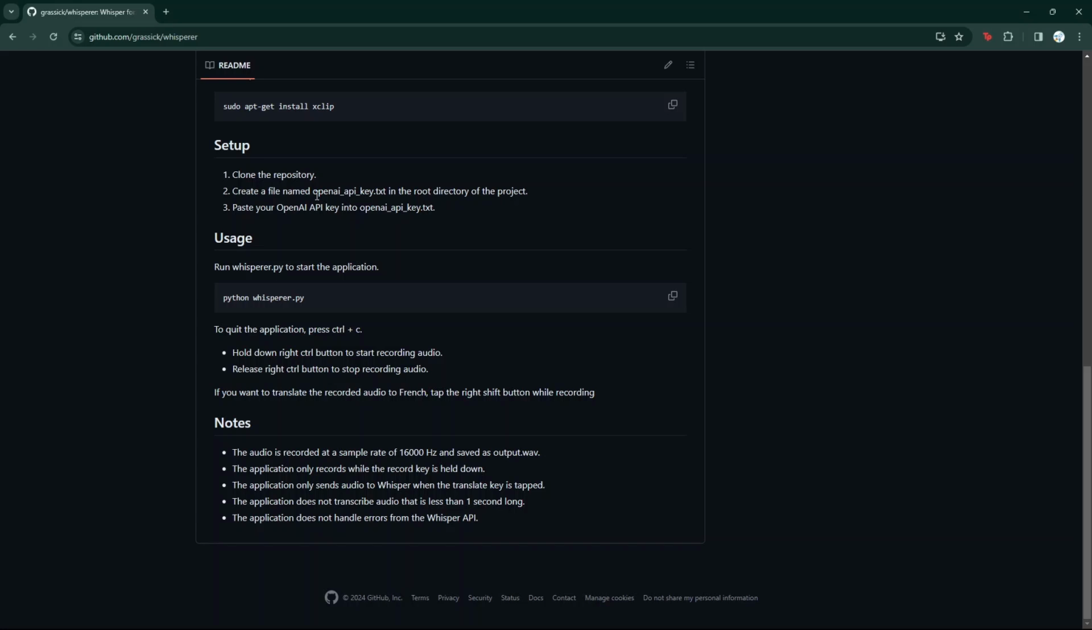You add a file named openai_api_key.txt in the root directory of the project. And that's where you paste your OpenAI API key to actually allow your program to access your API account. And then you just run the code.